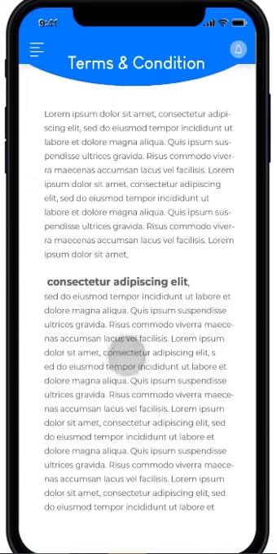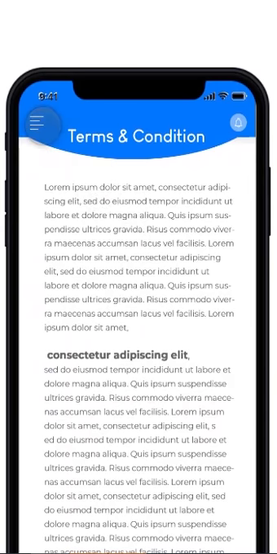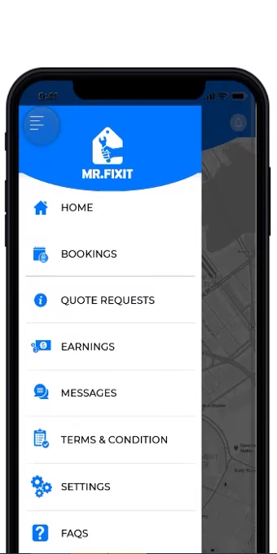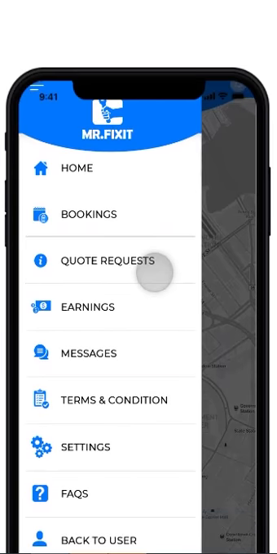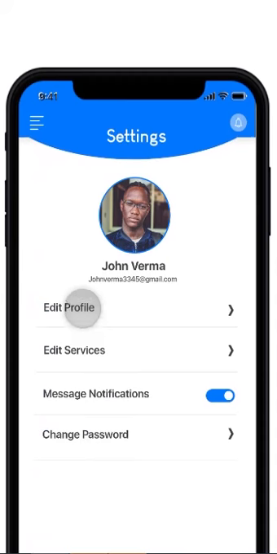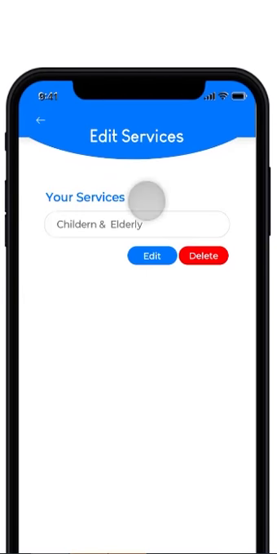They can read the terms and conditions of this application from here, and this page is completely managed by the admin panel. Whatever data the admin enters over there is reflected in this application at runtime. In the basic settings, they can edit their profile, and they can also edit their services, whatever they have added. Once they click on edit, they can see the details they used when filling in this service while creating a new account in the system.